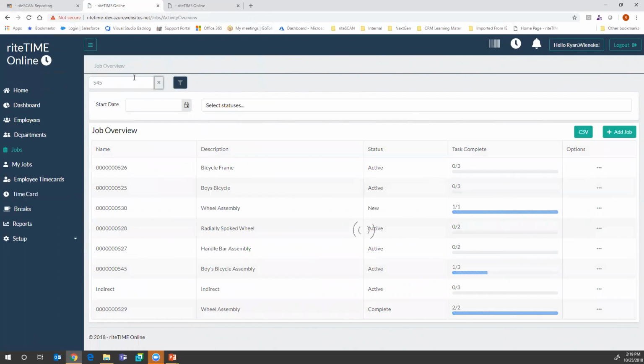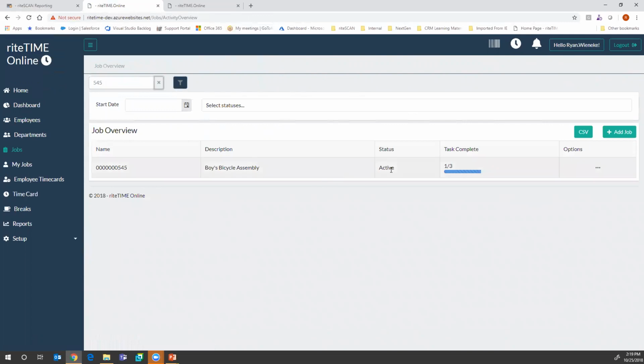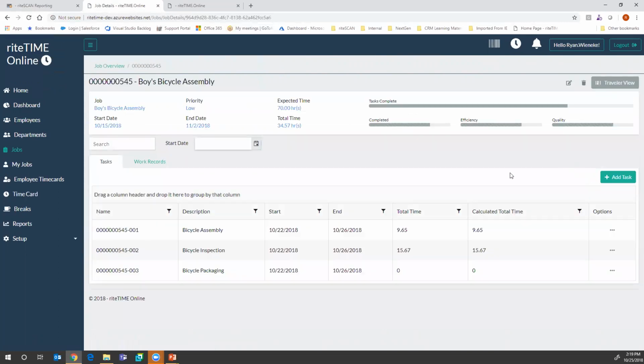Well, we're going to take a look at a job in the list here. We're going to look at job 545. So we can see the number of tasks that have been completed, its status, but we're going to drill into the details one step further.